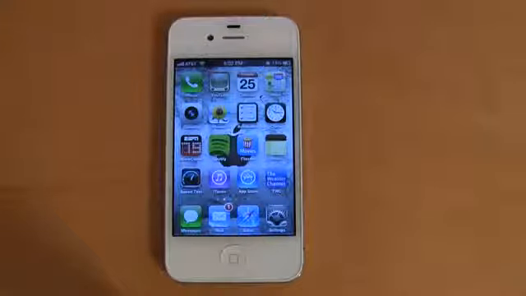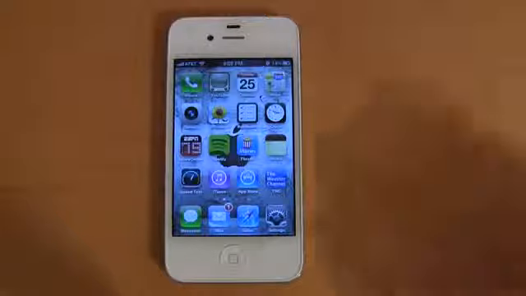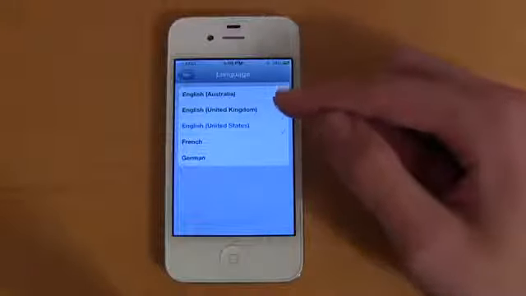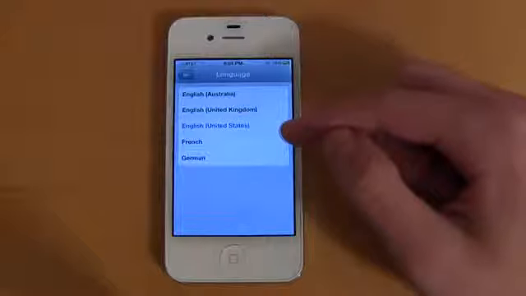This is Nate here, and in this video I'll be demoing the Siri voice assistant for the iPhone 4S. So you can enable Siri by heading into Settings, and under General you'll see the Siri section here. If you open that up, you can enable the feature. For language, you can choose between English for Australia, the United Kingdom, and the United States, and there's also the option for French and German.